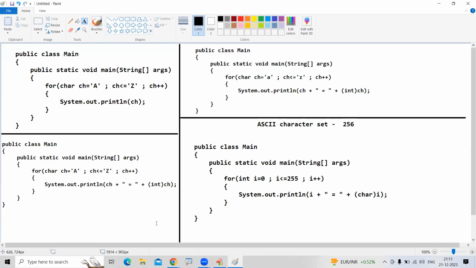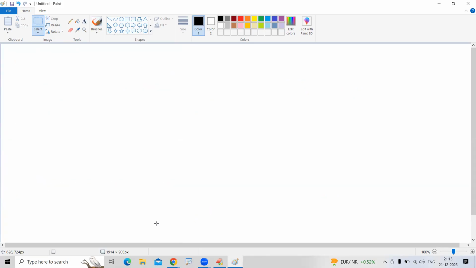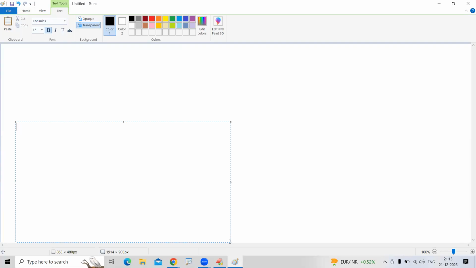Next, with the for loop, a few more examples. See here, I just want to display the multiplication table for the given number. Suppose they give 7: 7 multiplied with 1 is 7, 7 multiplied with 2 is 14, like this. Finally, 7 multiplied with 10 equals to 70.